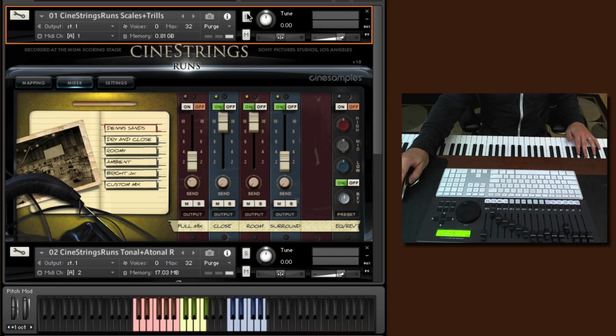A good idea is to mix a good amount of room, just a touch of close, and maybe a little bit of surround if you want to add more ambience. We have a variety of different presets for mixing here: close, roomy, ambient. But by default, it goes to the Dennis Sands mix, which is the default mix you would hear if you were sitting right in the scoring stage.